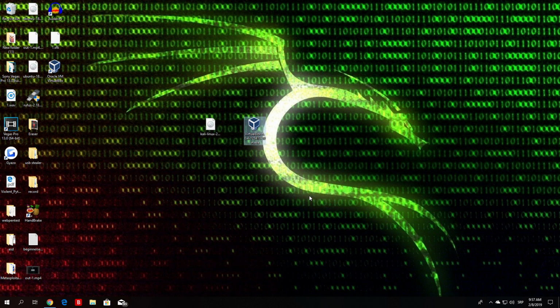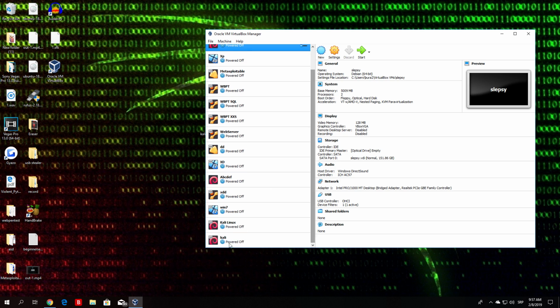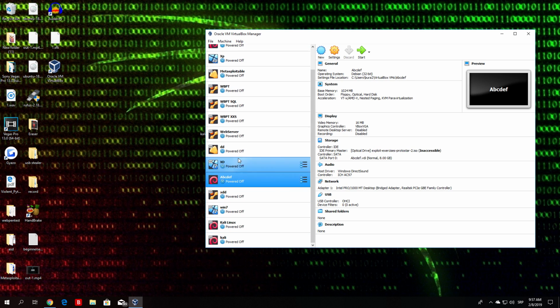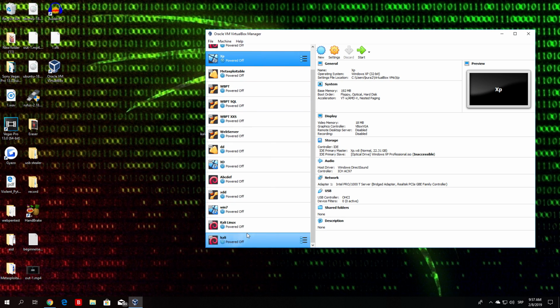So right now it should open a window, and first of all, you won't have any of these machines right here. These are just machines that I previously made, even before the installation, in the previous version. So you won't have any of these Kali Linux, Windows 7 machines. This will all be empty for you, as well as this. Now what we want to do is create a new machine together.